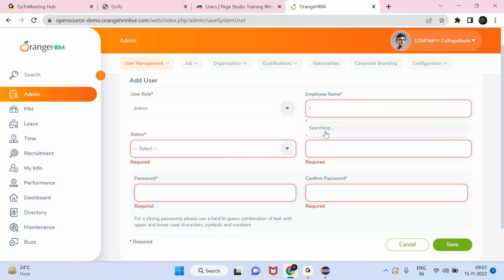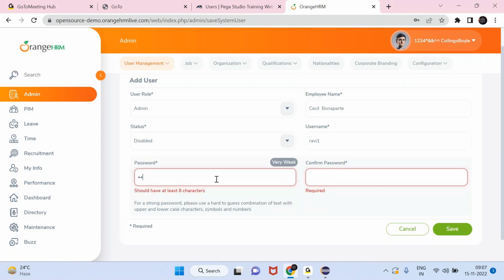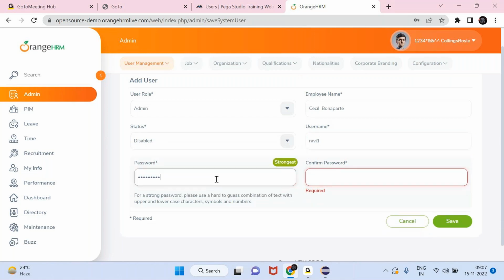See, it is taking more time to retrieve details. And you need to select the disabled option. After saving, you need to verify. Ravi1, welcome@2022. Here, after saving the user details, verify whether this is disabled or not.